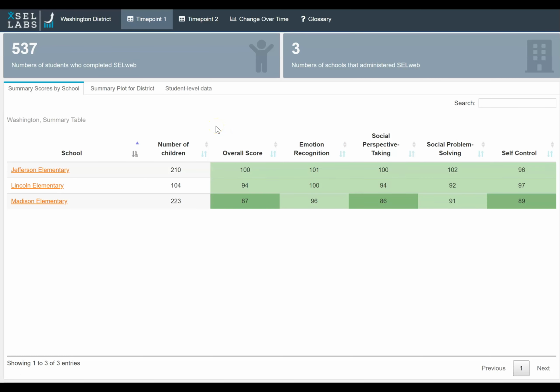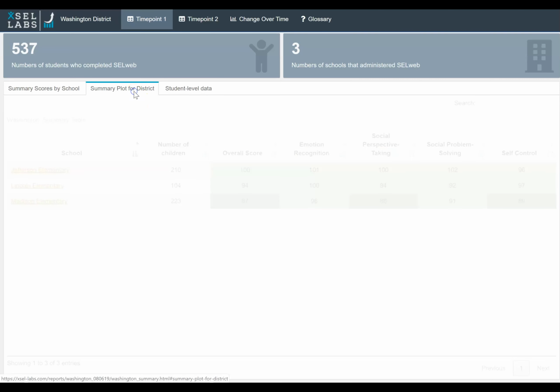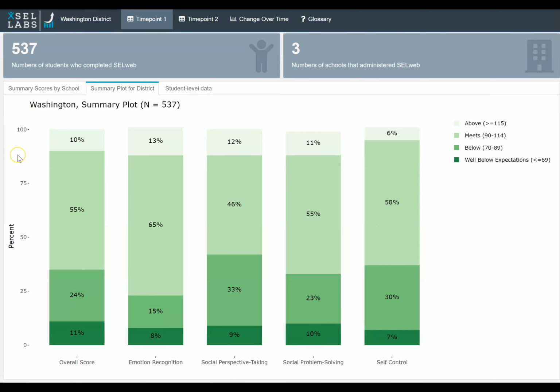Now, this provides a global overview, but you might want to look at some other reports to get a more differentiated picture of student performance. At each level of aggregation, for example, you can look at summary plots. Here's a summary plot for the district.